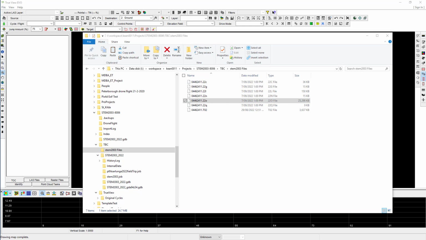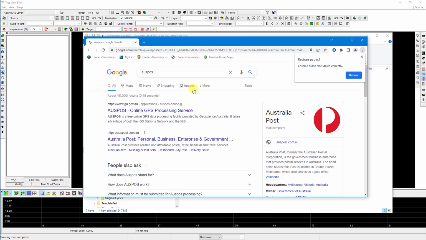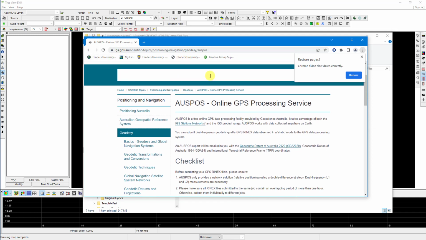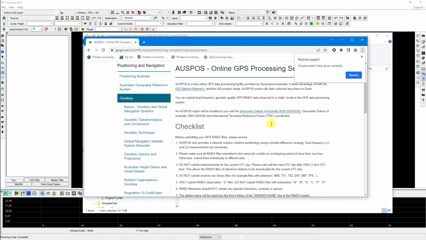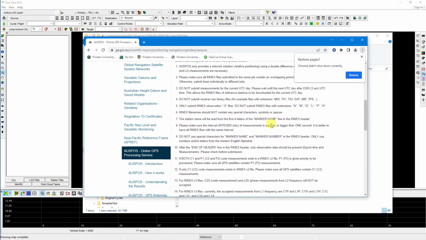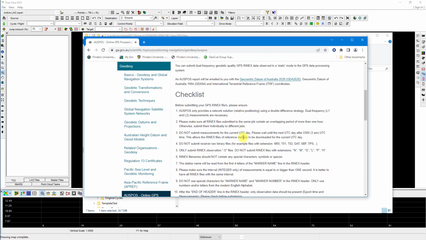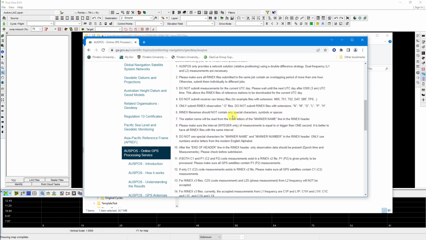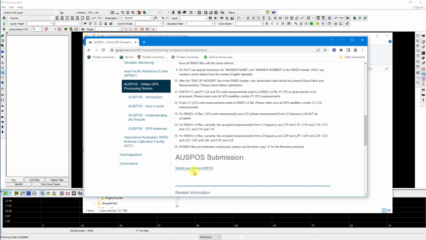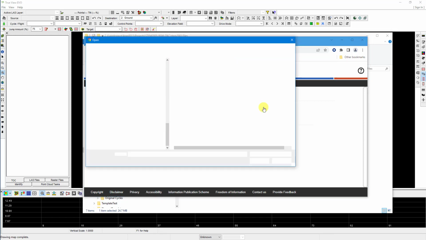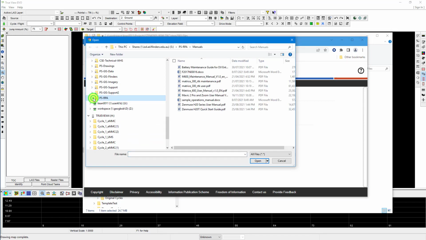So now that I've got my Rhinex file, I just type in AusPos, and this will take me to Geoscience Australia's positioning processing service. So there's a bit to read through here. Please read it because it'll only accept certain files, only accepts in certain formats, and the first time you use it can be a little bit worrying, but it's reasonably straightforward once you get through to the bit that you're doing.